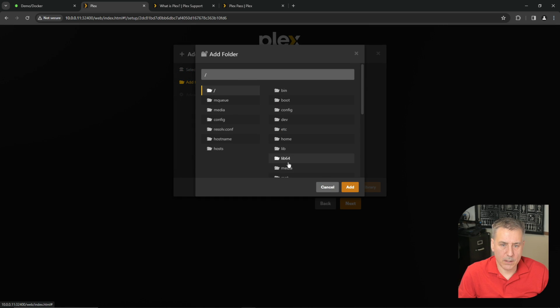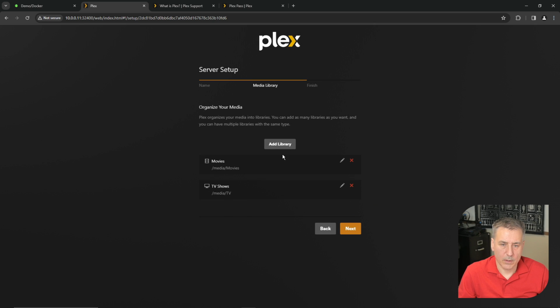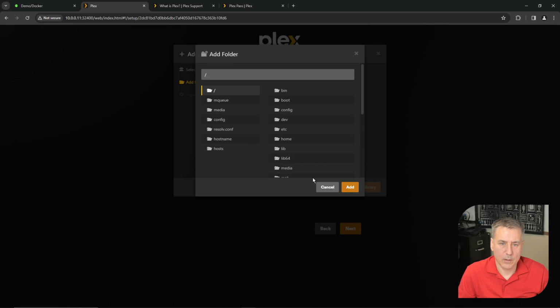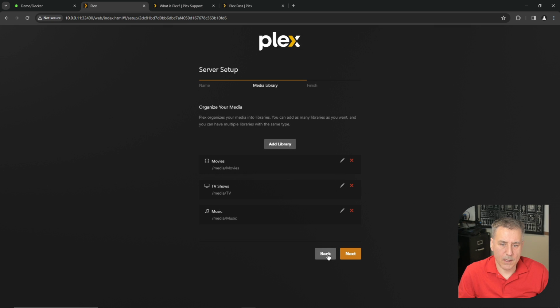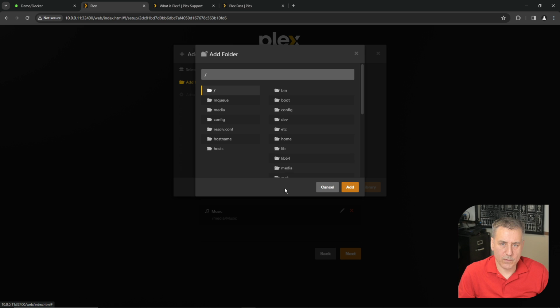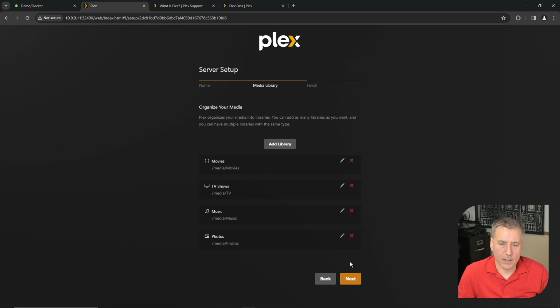Browse for media folder again. It's under media and then TV and then add. Add library. We'll add another one for music and then another one for photos. Music, next, browse, music. Add that one and then add one more. Add library, photos. Photos sounds good. Browse for media folder, media, and photos. Then add library.